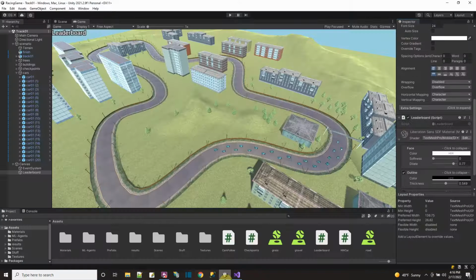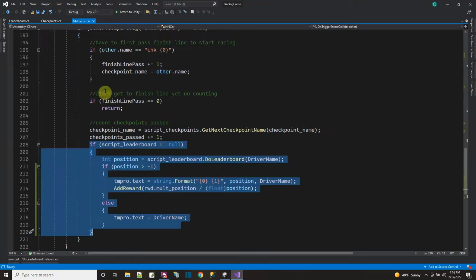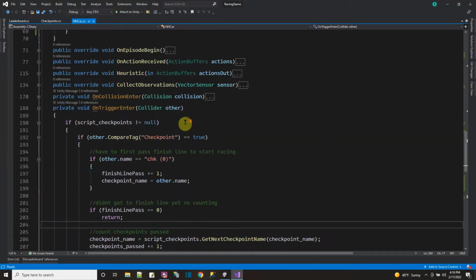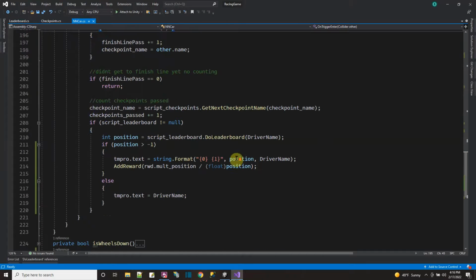Now in the do leaderboard, this is what's going to get called. Oops, sorry. See, every time a car passes a trigger of a checkpoint, that's where this leaderboard thing is going to happen. It's going to ask the leaderboard script to update the leaderboard text, and it's going to return the position of this car, the car that's calling it. Then I see here if the position is greater than -1, then basically there is a position to report.